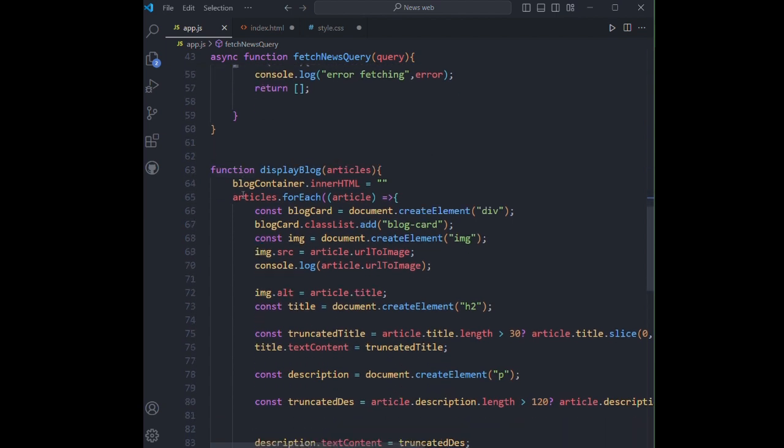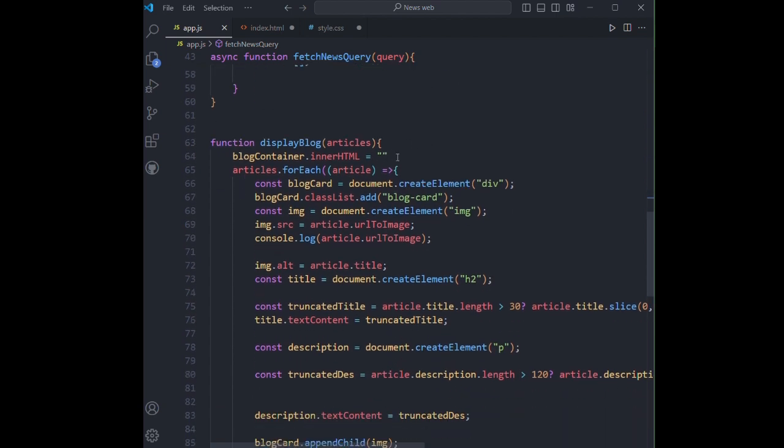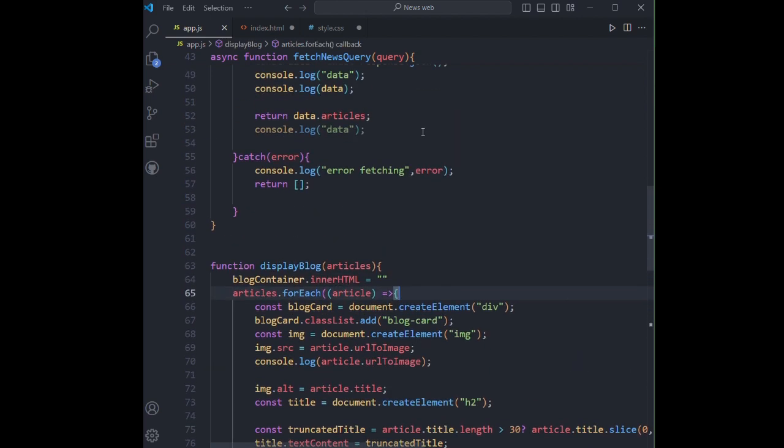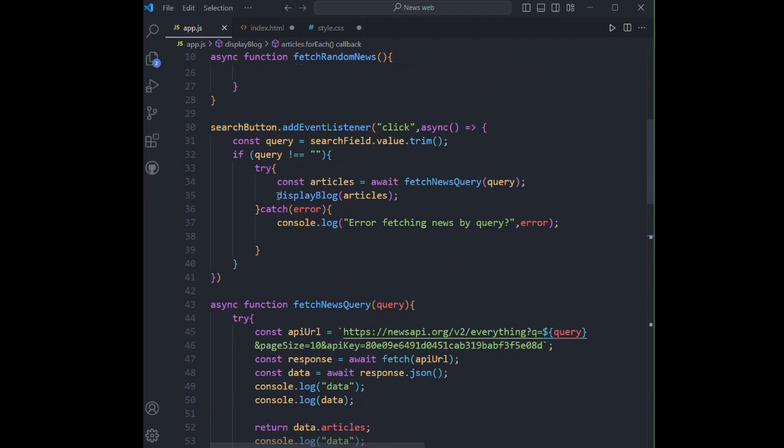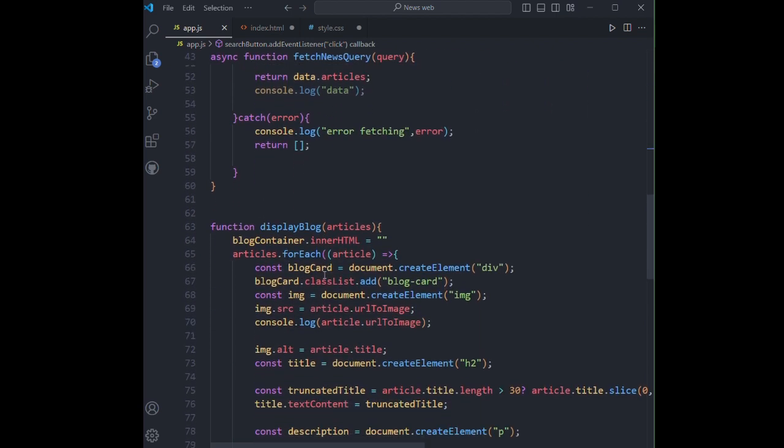After this we have displayBlog of articles, and this displayBlog function takes articles as its argument. Articles is what we have seen here. After fetchNewsQuery takes news articles particularly related to the query, whatever the query is, is nothing but whatever the user had written in the search bar. So we are going to displayBlog, which contains blogContainer dot innerHTML.